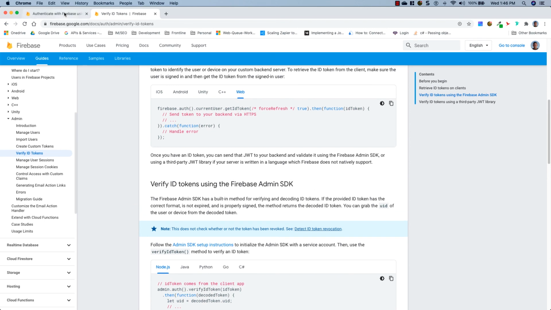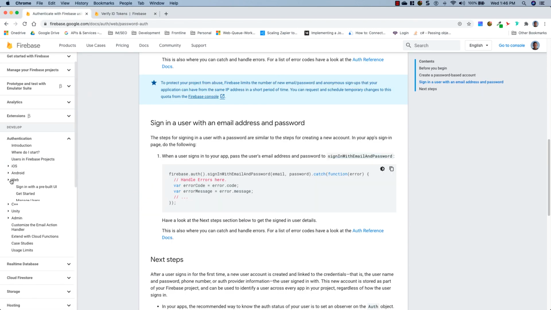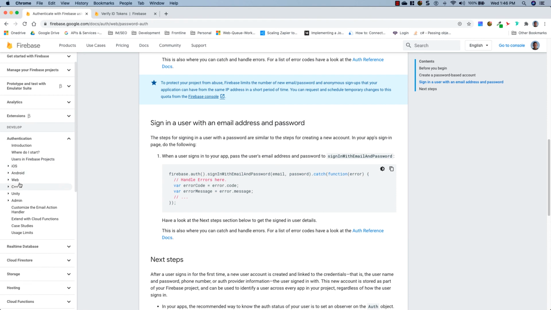And there are tons of different SDKs. I'm just looking at web, but they have iOS, Android, web, C++, Unity, and then of course their admin library. But that's going to go ahead and wrap it up for this tutorial.